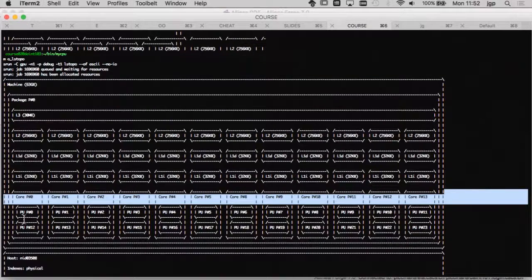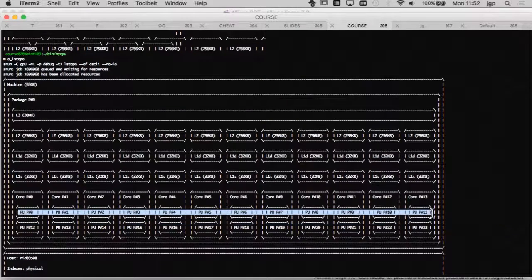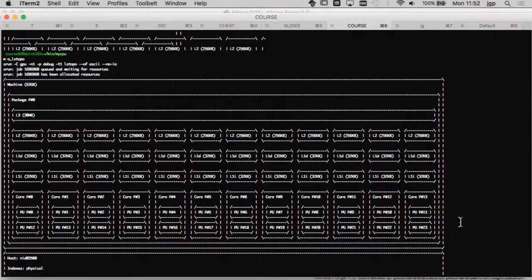And then you can see that each core has 2 hyperthreads. So for physical core 0, you have hyperthread number 0 and number 12. But most of the time you will use only one hyperthread, so basically you don't have to worry. It's very simple because we have only one CPU or only one socket.